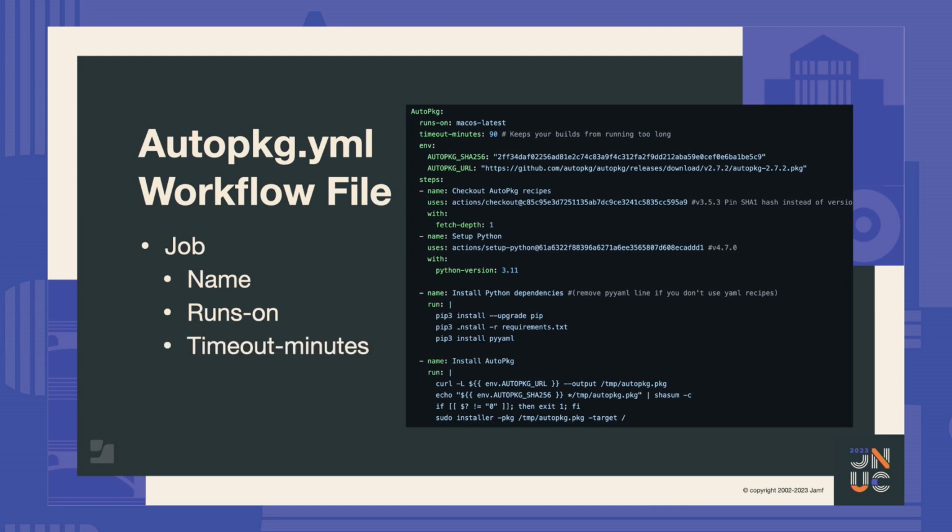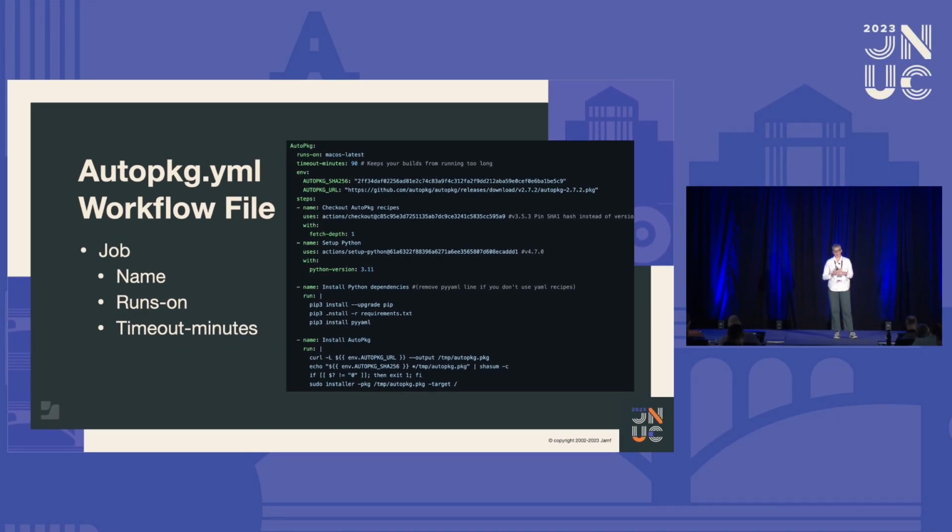And then we have timeout minutes. Timeout minutes allows you to stop your runner from processing if it exceeds this amount of time, which can be helpful if you have any runaway scripts or anything that's going on. For some reason, if your recipe isn't processing correctly, it stops the runner from adding on all of those billable minutes. So the example here is 90 minutes. I believe our sandbox environment takes about 70 to 75 minutes to run in total. And so I give a little bit of a buffer, but then I know that if it's exceeded 90 minutes, there's probably an issue.